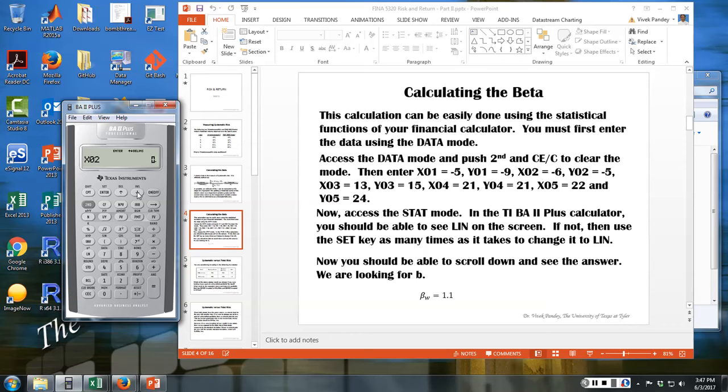Then x2 is -6, 6 plus minus, enter. And y2 is -5, so 5 plus minus, enter. Then x3 is 13, 13, enter. And y3 is 15, so 15, enter.